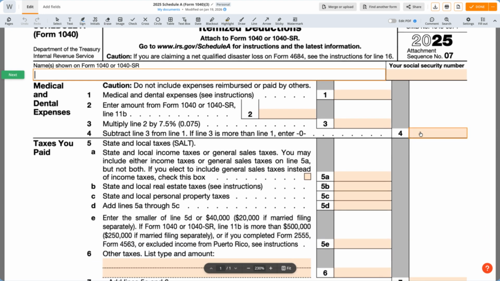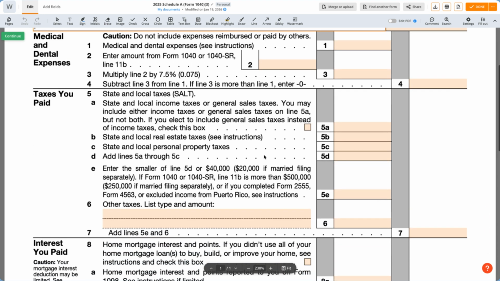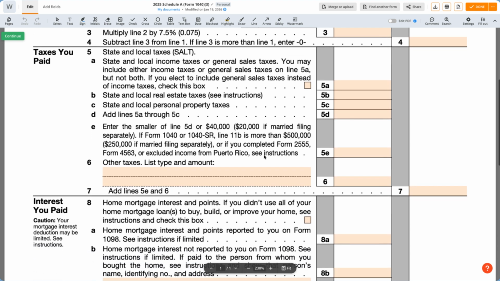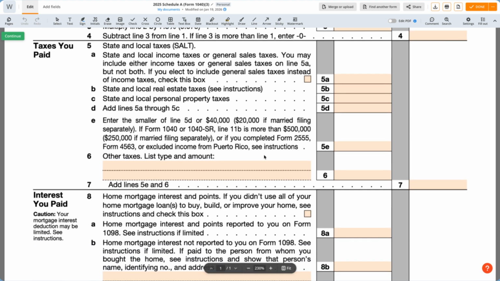Next, taxes you paid. Add state and local income or sales tax, real estate tax, and personal property tax on lines 5 and 6, keeping in mind there's an overall cap on state and local tax deductions.